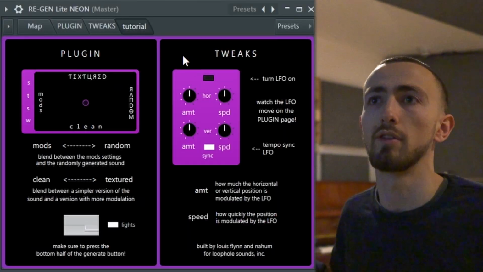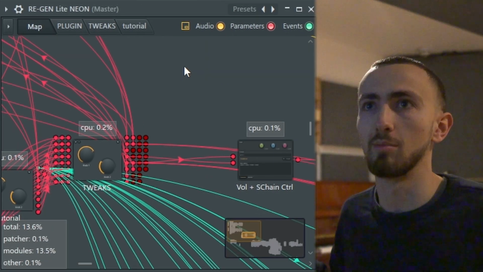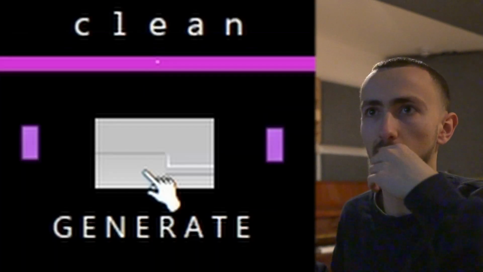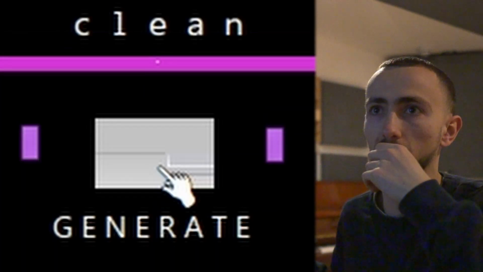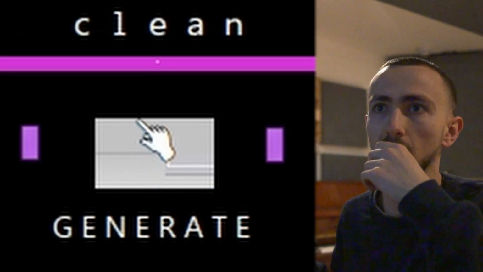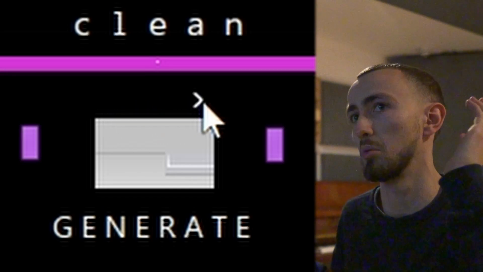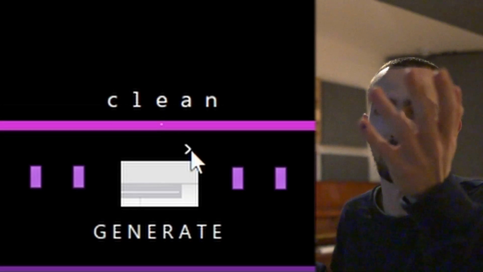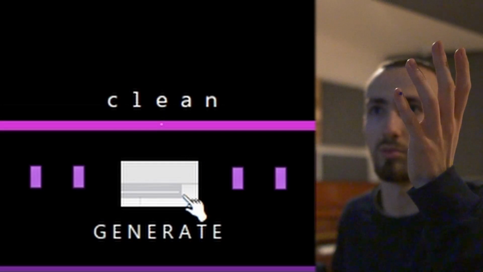There's a tutorial if you ever get stuck. And there's the map if you want to see how the plugin was made. Lots and lots of work went into this. Some tips just for usage. The generate button, you need to click in the bottom half, whether that be there or there. You'll notice there will be arrows that come up. They don't do anything, they just move this down. You'll notice if you use this for a little while, this looks strangely close to a piano, very zoomed in.